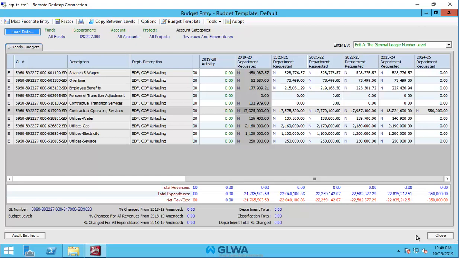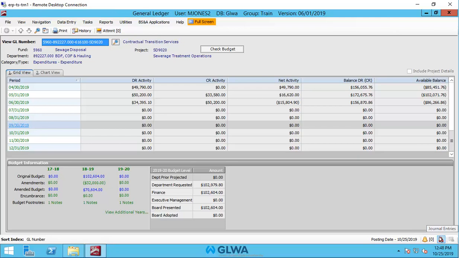You have successfully created a budget entry. Click Close. You are returned to the General Ledger screen. Great job!